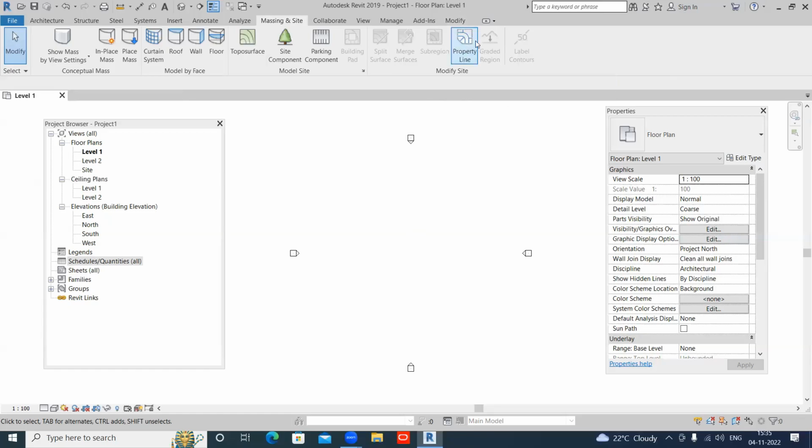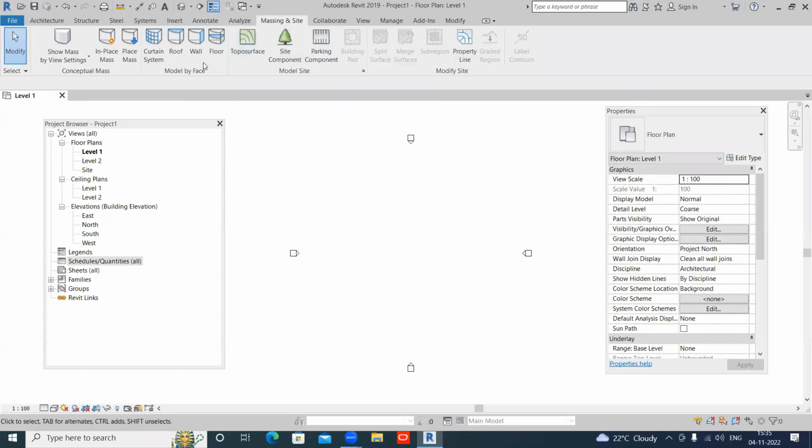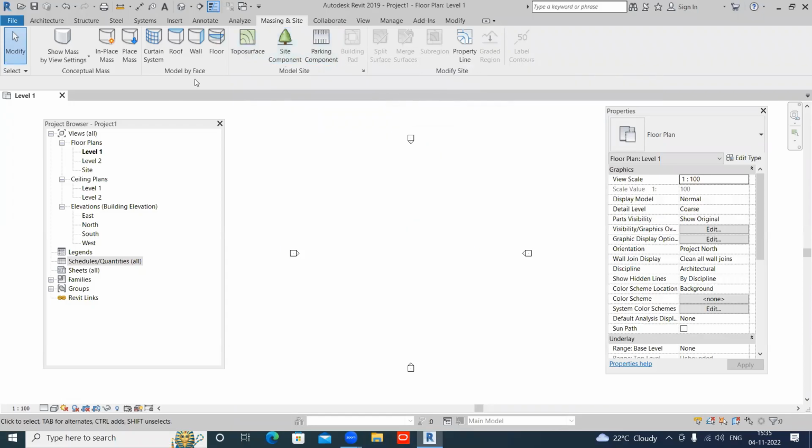In case you don't have any data with you, you will be able to create just random surfaces by yourself by using the topo surface. So these are for the site work. Here I will show you some landscaping, like how to place these trees, plants, swimming pool, road surfaces. So all those things can be done here.